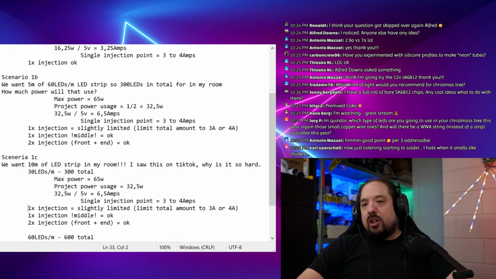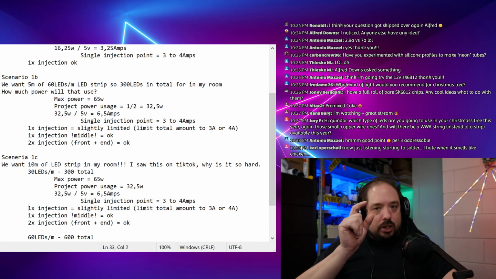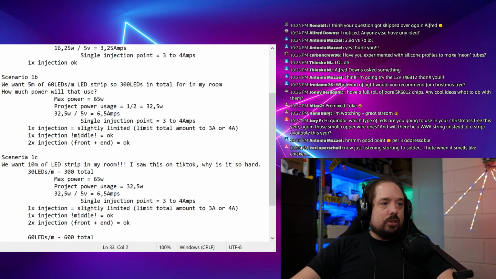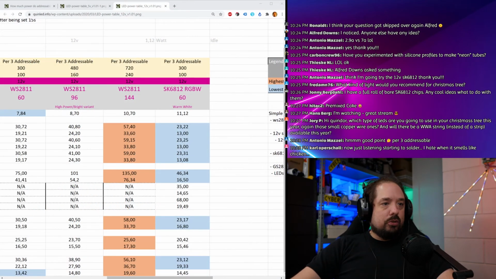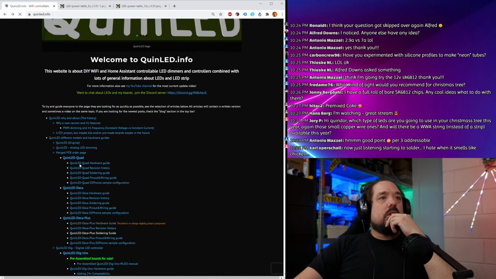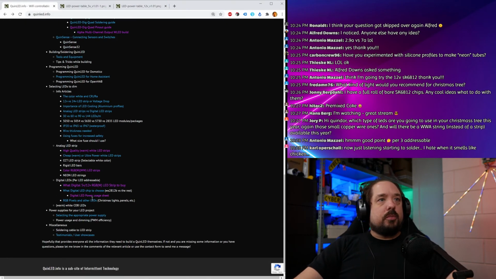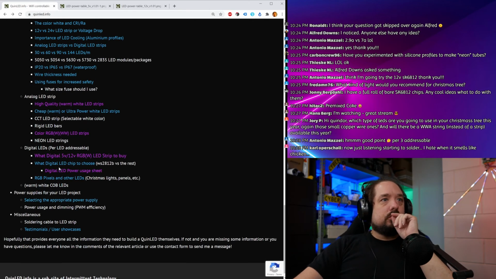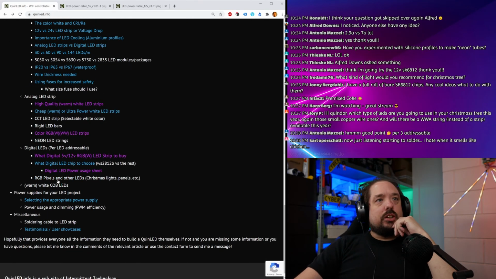But I plan to use the colored ones again. Those tiny little Christmas pixels I showed. Let me show you on QueenLED.info. So that's RGB pixels and other LEDs.